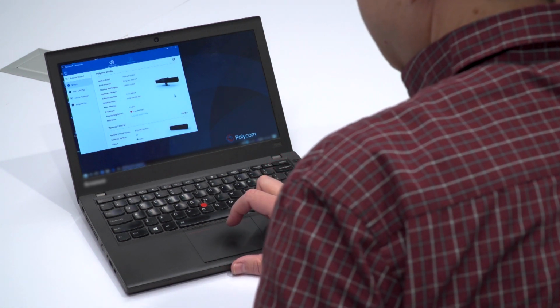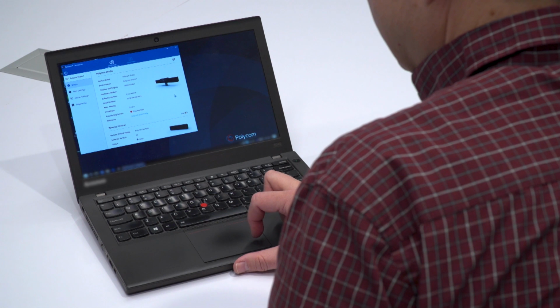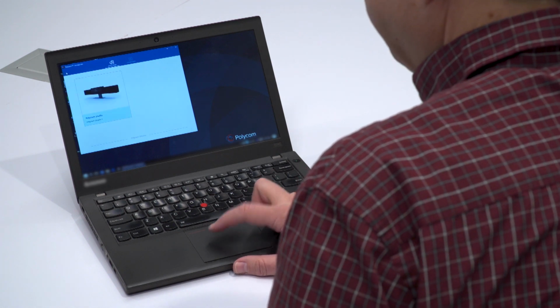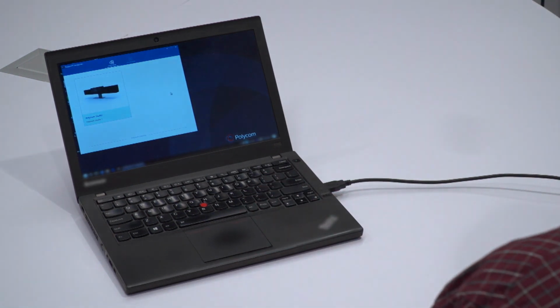In some rooms, there may be a dedicated PC to connect to Polycom Studio. In that case, check with your IT department for instructions.